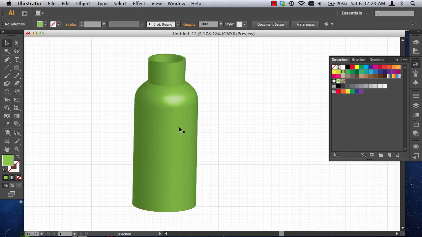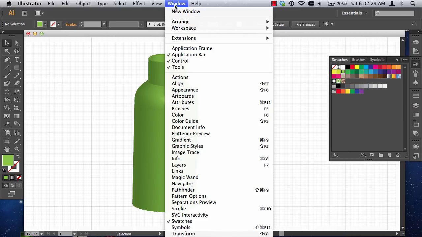Now, if you want to put the label on here, what you need to do is bring up your Appearance palette, because you don't want to 3D revolve a 3D object. So this would be under Window, Appearance.